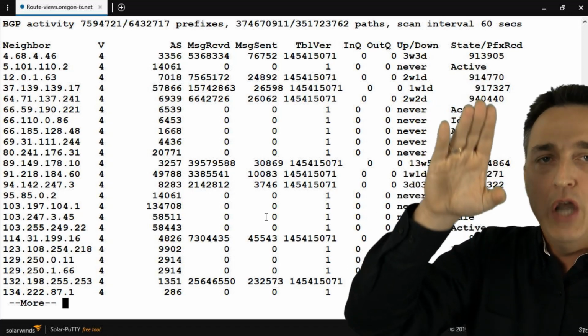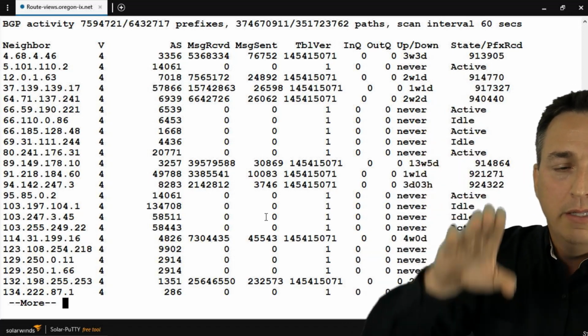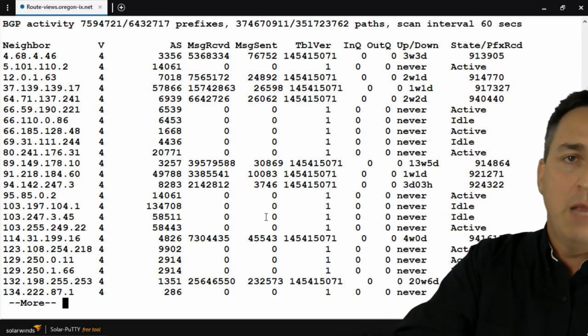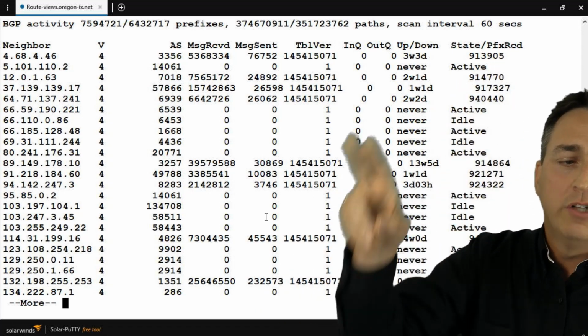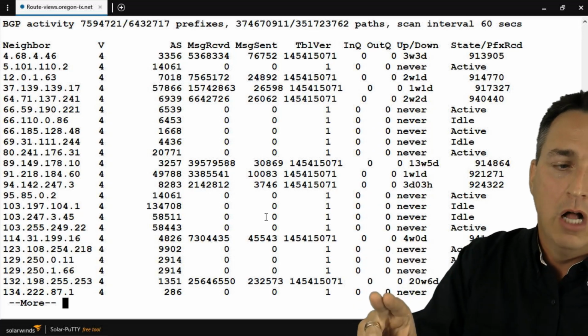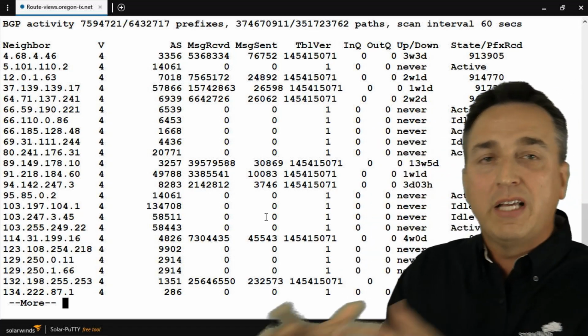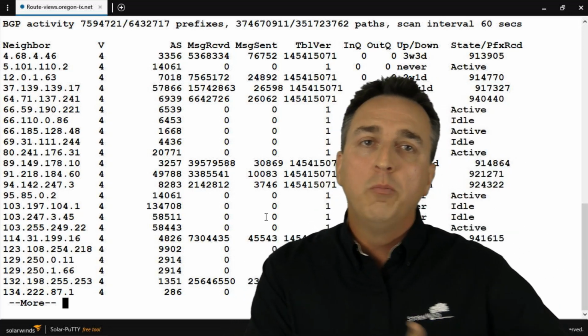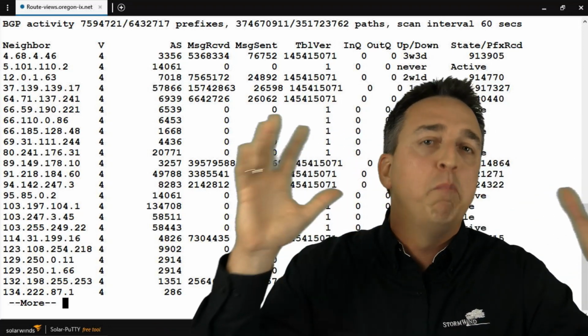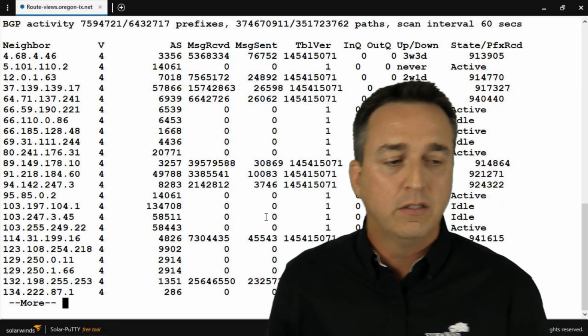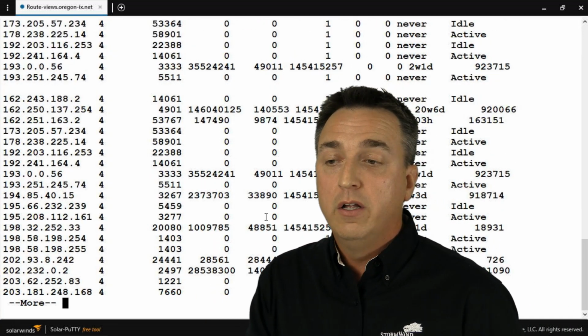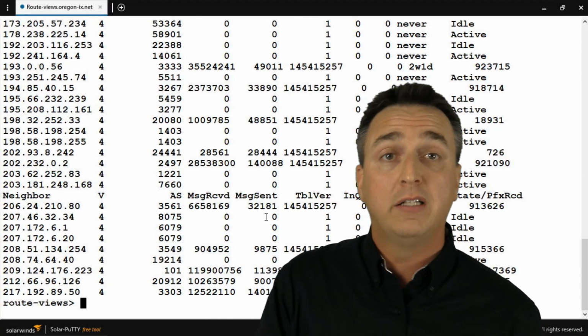So anytime you see a number here in this column, then that means you have a neighborship. And also you'll see a value in the up-down column. But if you see never here, or you see active, you see idle, then you have a configuration for that neighbor, but you haven't formed a neighborship. And it could be one of a multitude of reasons why the neighborship hasn't formed. But you can see this router's configured to possibly be neighbors with a lot of different devices.